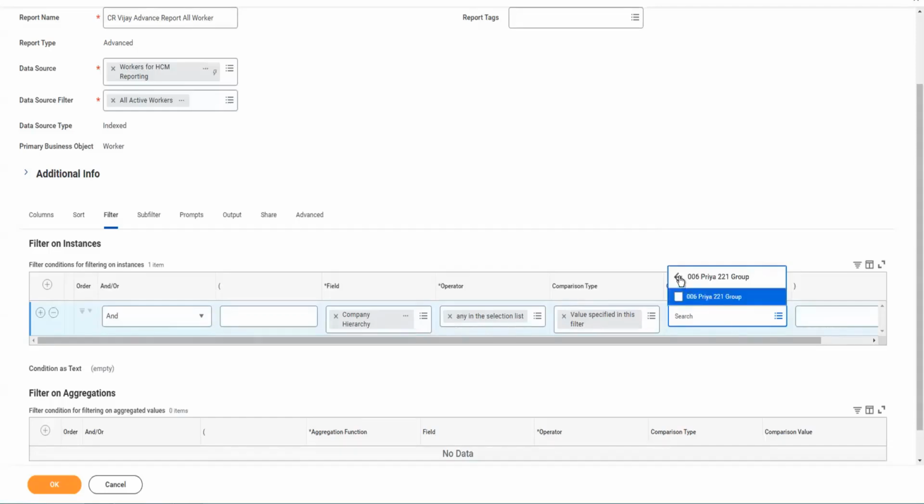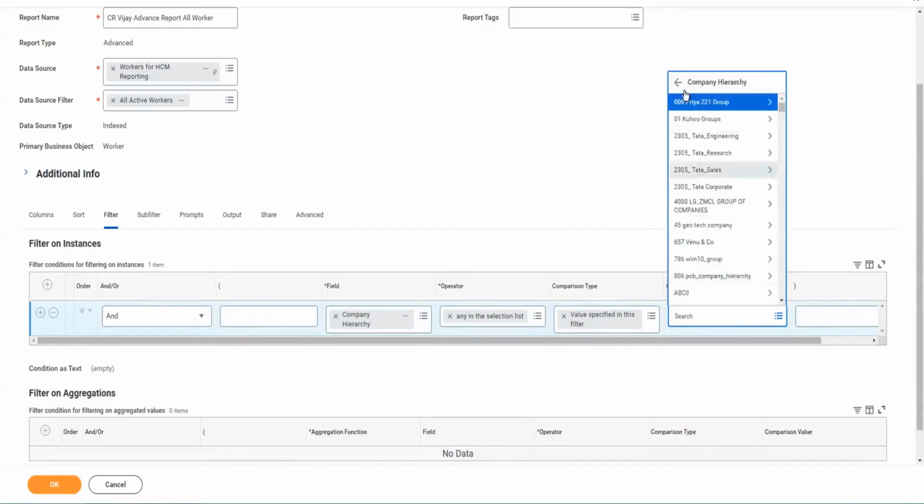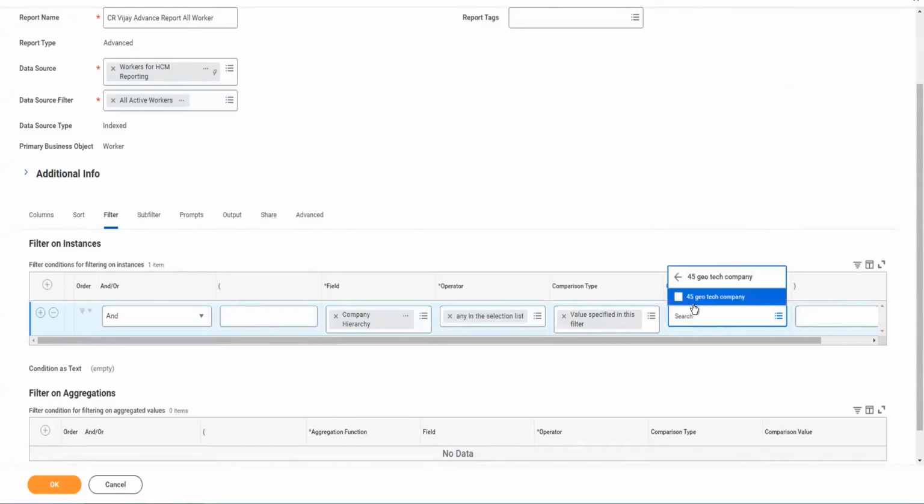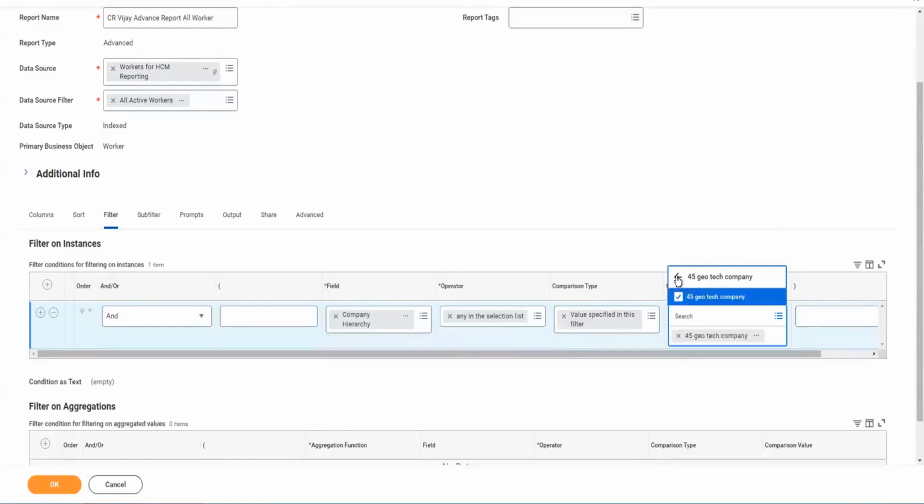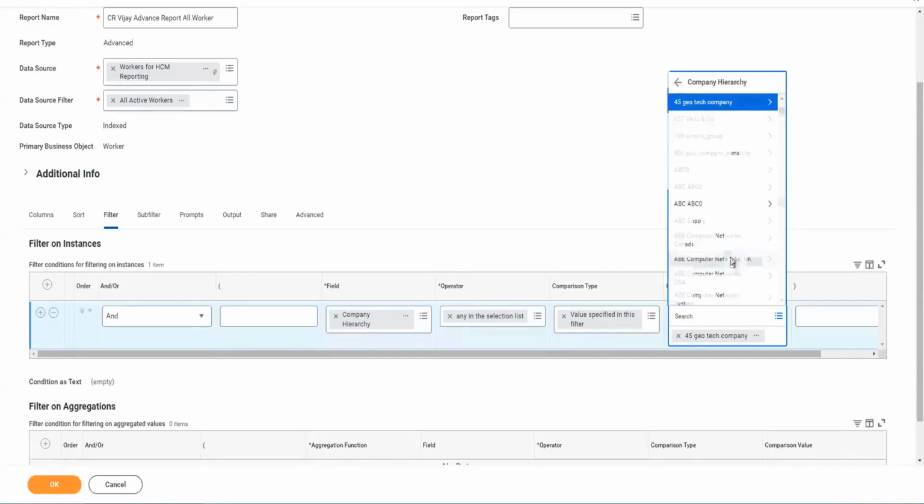So if there is a bigger list in here, then you will have to go by selecting, going to the object company hierarchy, and then going by the name, and then keep selecting whatever you want to select. So these will be the company hierarchies which are defined in your tenant, and you will be doing a comparison like this. You can also select more than one value.